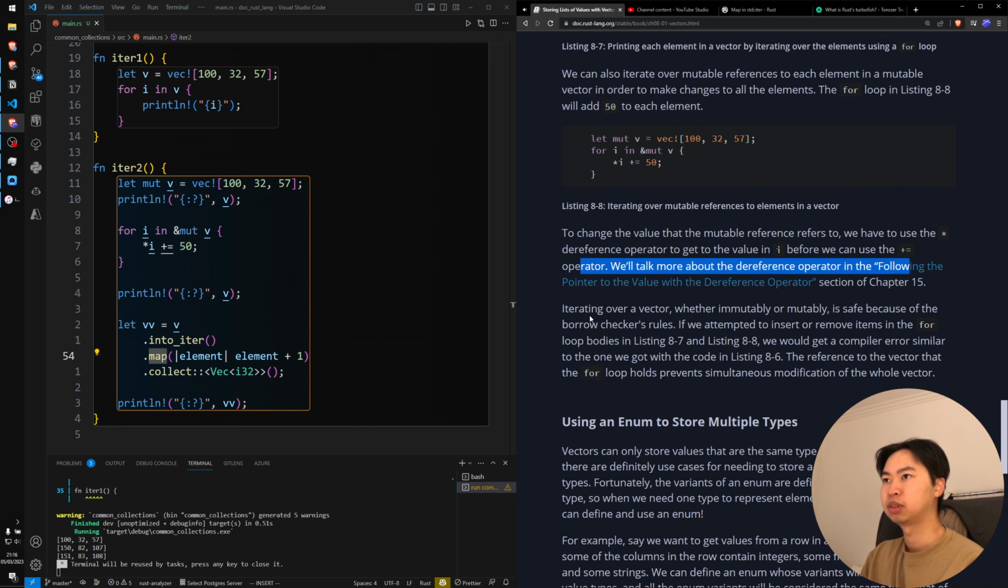Okay. Iterating over a vector whether immutable or mutable is safe because of the borrow checker's rules. If we attempted to insert or remove items in the for loop, we would get a compiler error similar to the one we got from the code. In A6, the reference to the vector that the for loop holds prevents simultaneous modification of the whole vector.